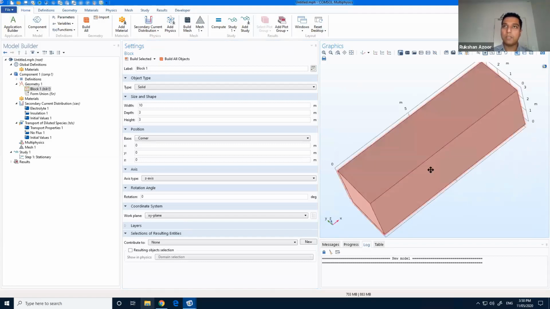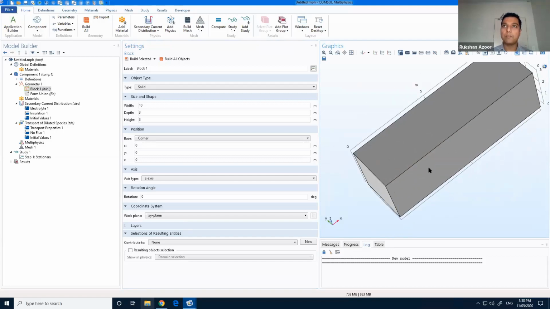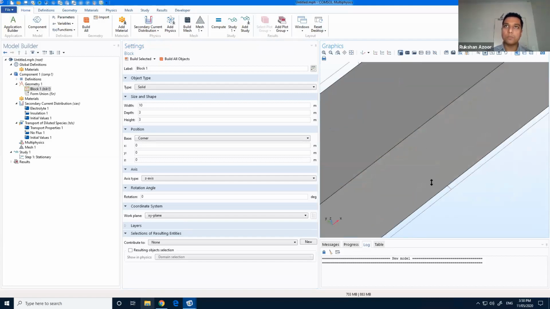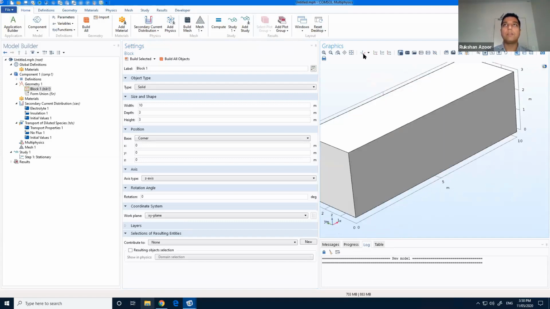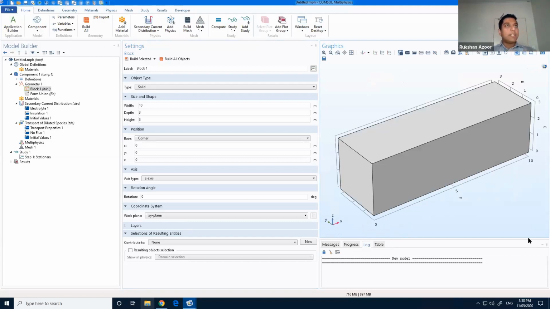Click the right mouse button, you can pan. Click the middle button, you can zoom. Okay. You can reset it from here. Right, next we want to have the pipe inside.